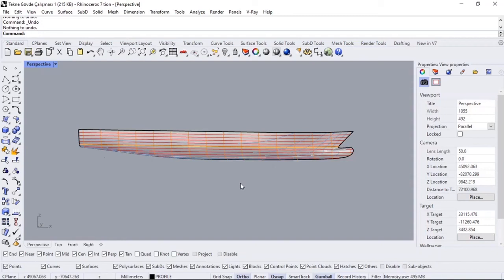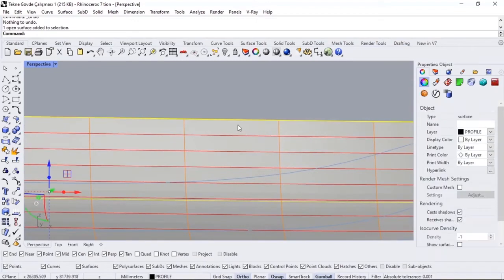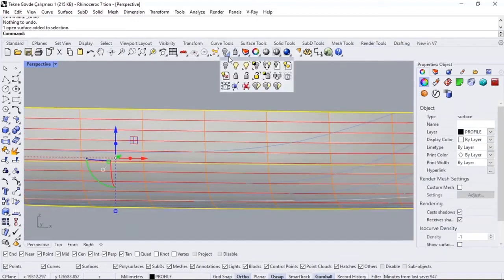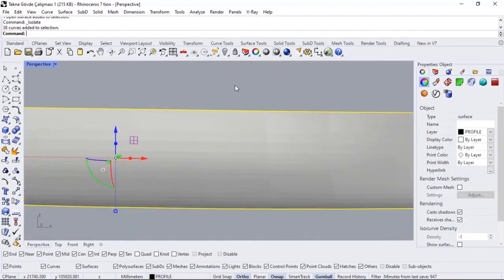Lastly, I modeled my three-dimensional body model. Now I want to continue working by checking the main dimensions of the three-dimensional body model. I will select the surface, then I will leave only the surface on the screen with the Isolate Objects command.